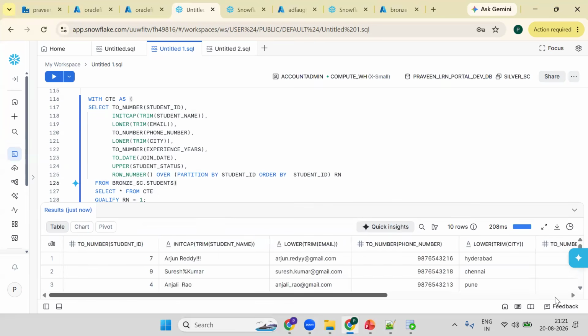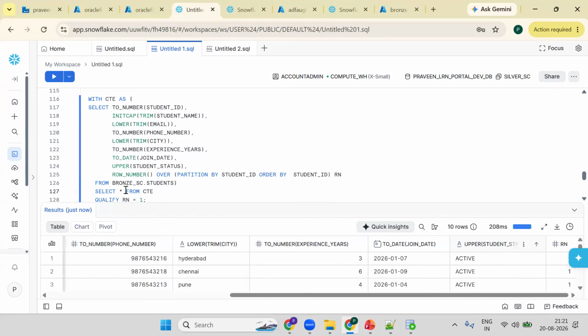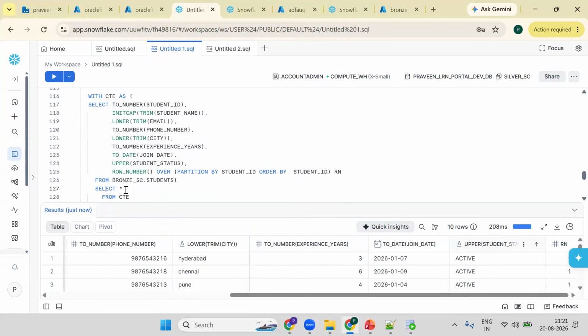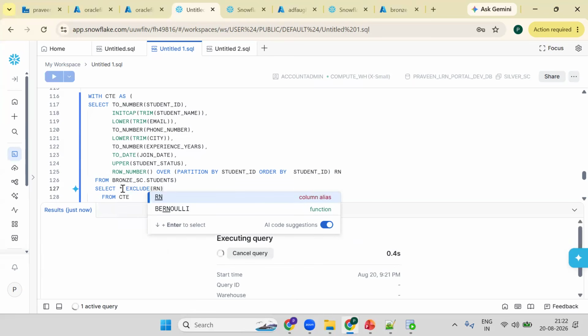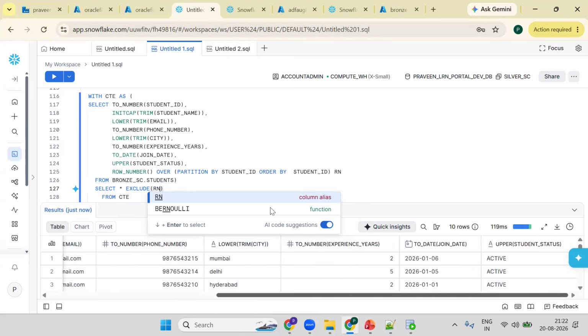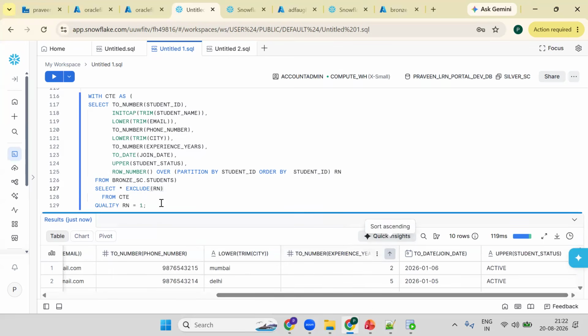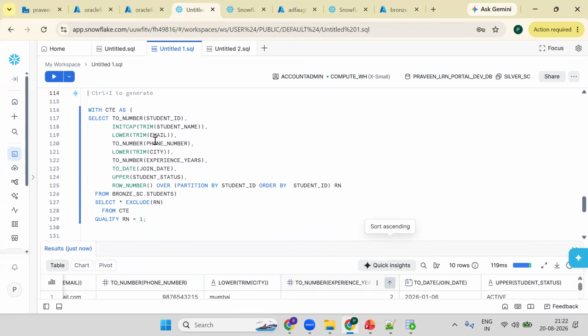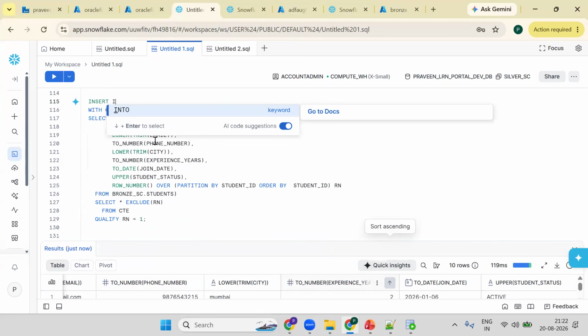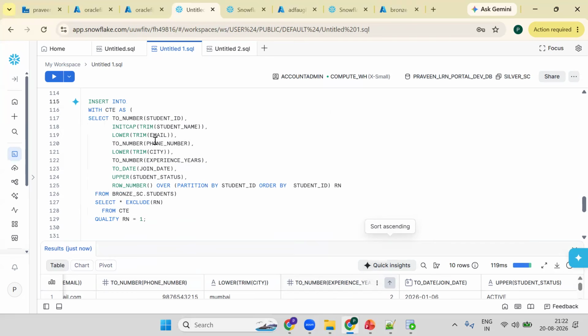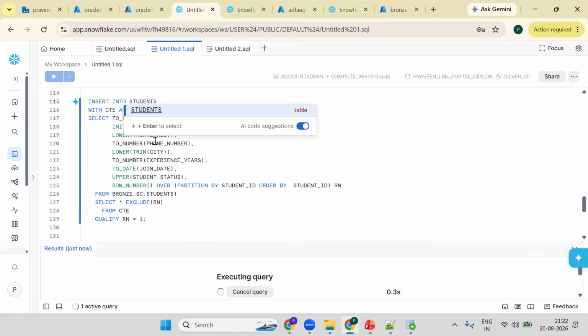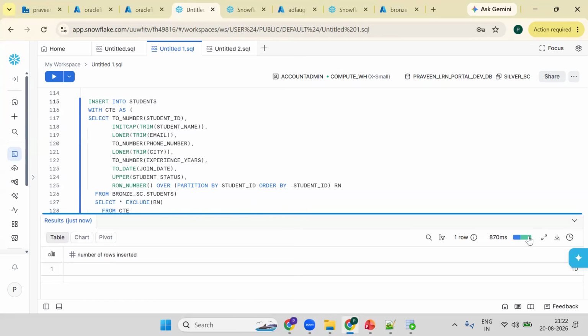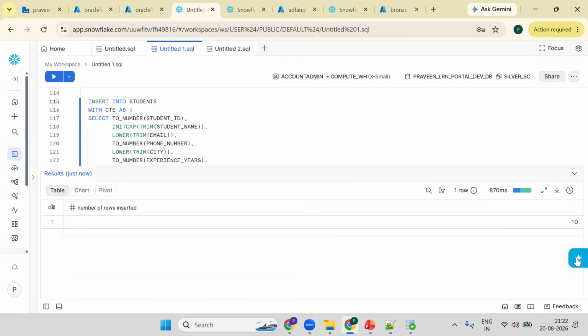Now I don't want this RN. In Snowflake there is an exclude keyword, so try to use exclude of RN, control enter. So far good. Now I want to insert this data in the silver layer. Let me put insert into students on the top. If you see, 10 records are inserted.